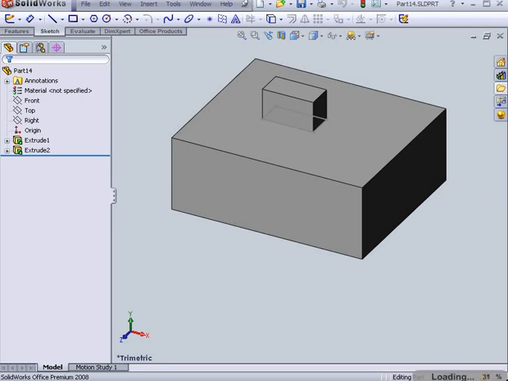Welcome to our tutorial on editing the sketch plane. We're going to pick up where we left off in our previous tutorial. I'm going to move Extrude 2 back to this face using the Edit Sketch Plane command.